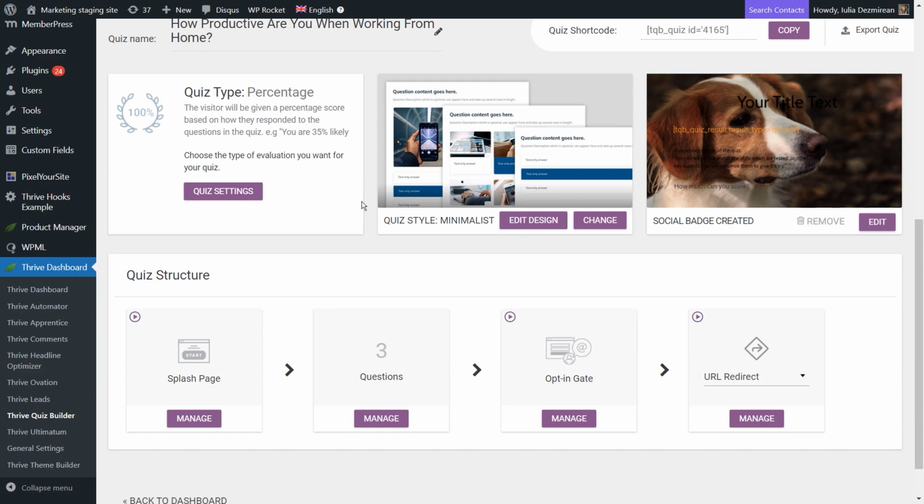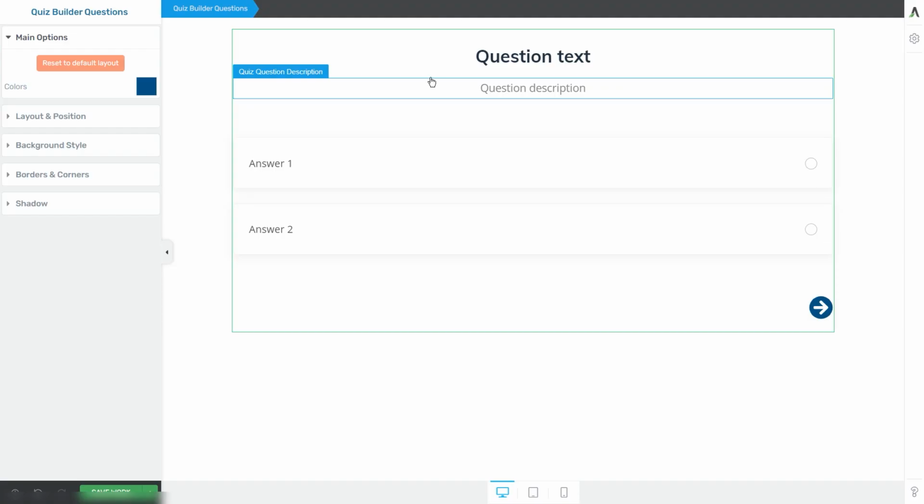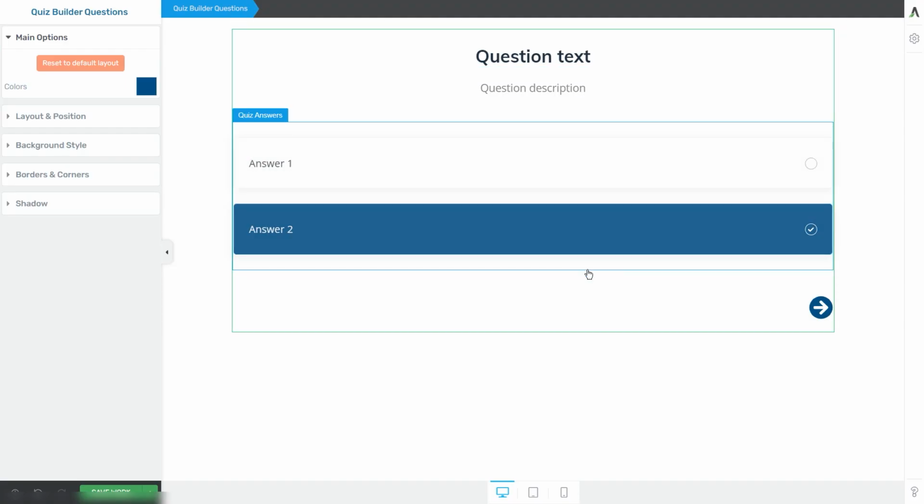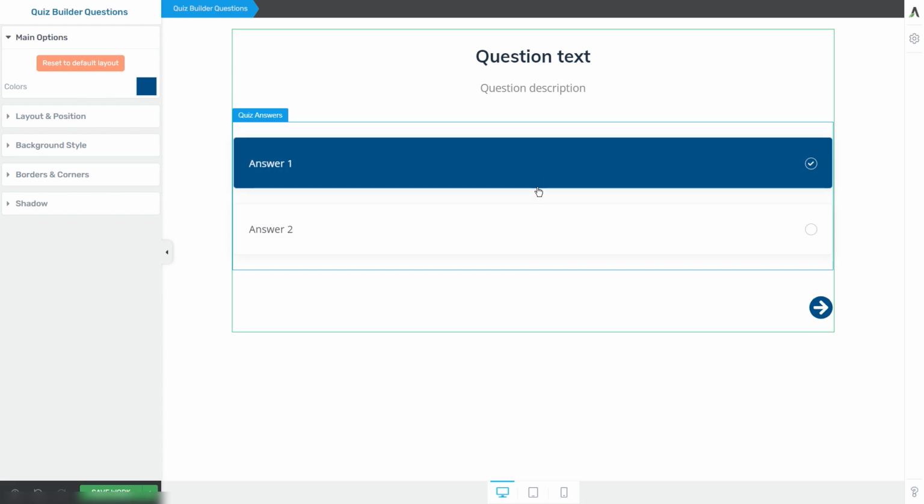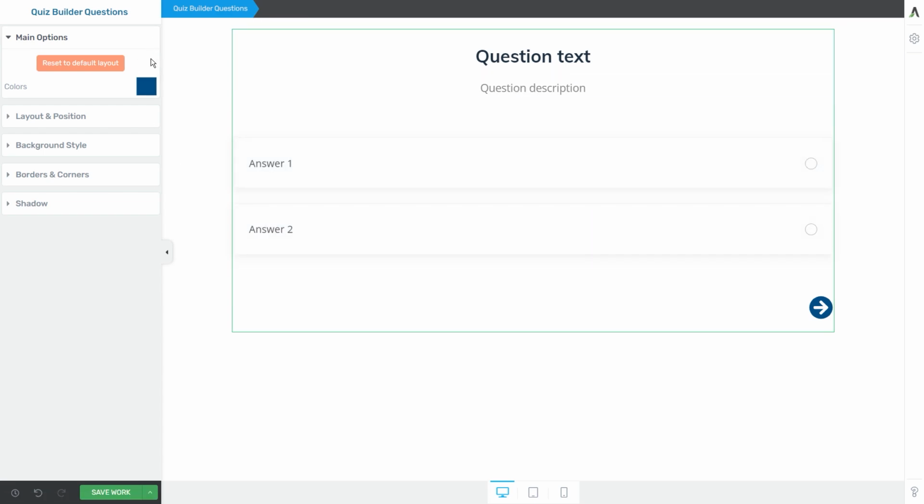So now, as you can see, once we've opted for this style, we do have the change or the edit design option here, which again is only available for this quiz style in particular. So I'm going to click on edit design, and this will of course open our Thrive editor. This will open some demo content that you can use in order to preview what your quiz style will look like. Right away, you will be able to change the colors of the quiz.